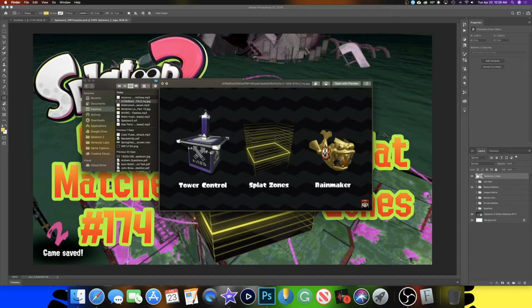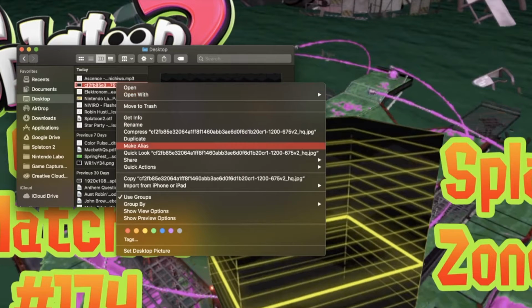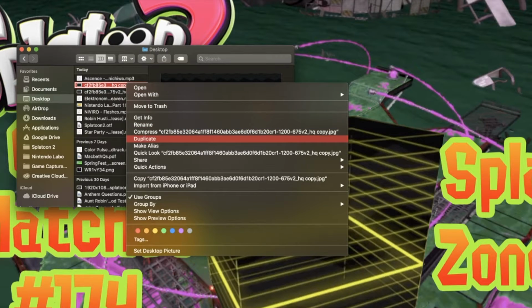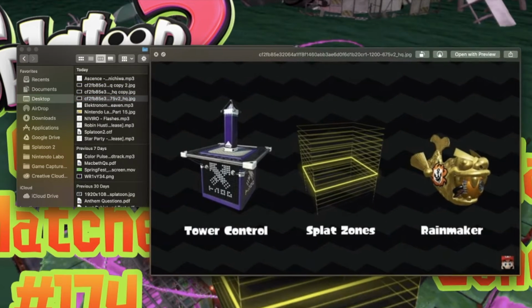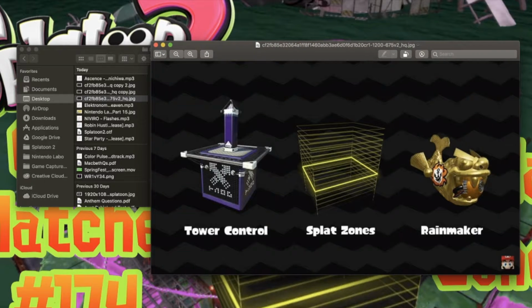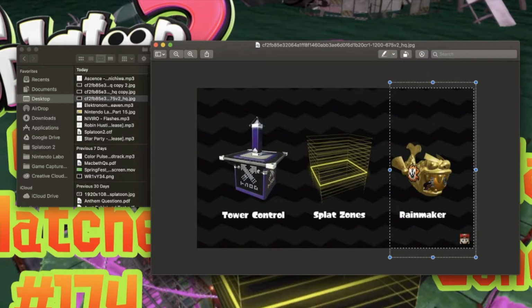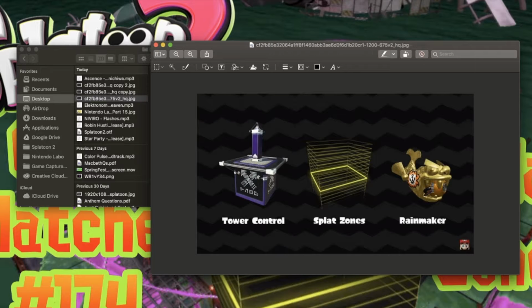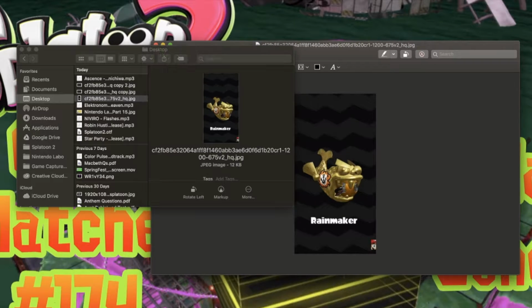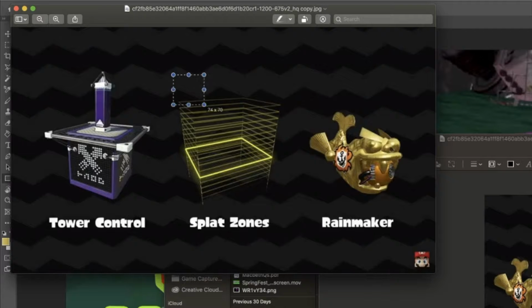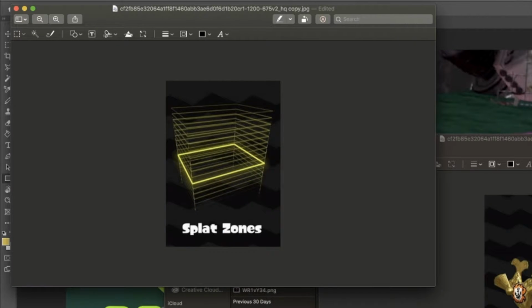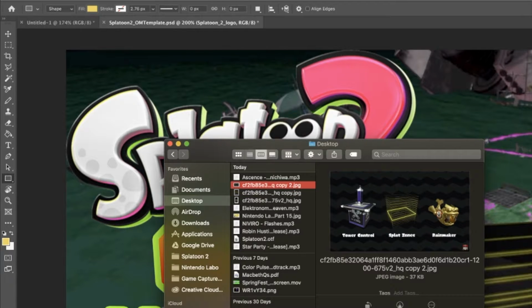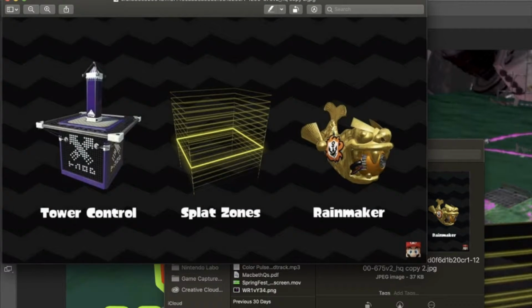Okay. So here we are. And what you're going to want to do is have 3 copies of it, basically. And then you're going to want to just do this. I mean, you could easily just do this in Photoshop or Pixlr or whatever, but we're just going to do this. So, nope. Save. Say this one's going to be Splat Zones. We're going to crop. And this one's just going to be Tower Control. And we're going to crop it.